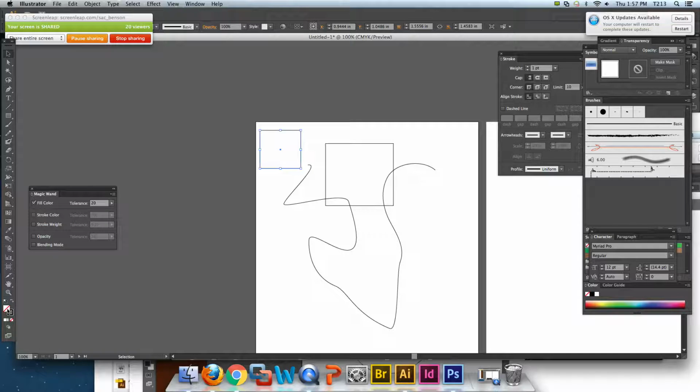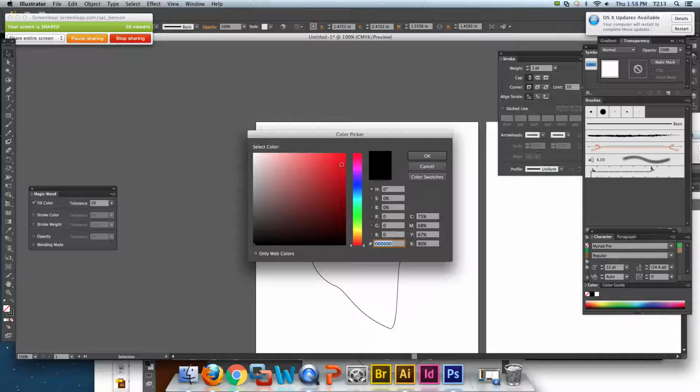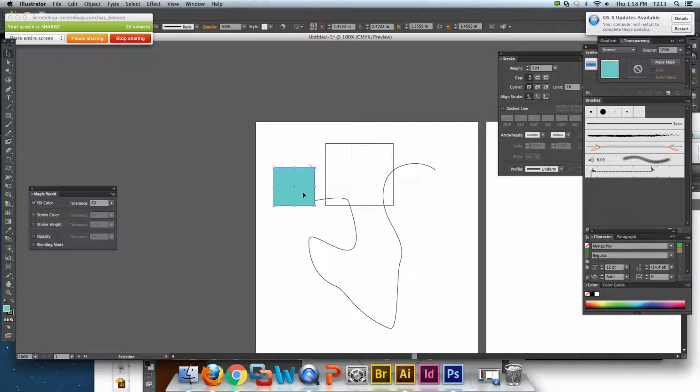Right now, it has no fill color. It's clear. So if I put it over another image, you can see the other image underneath it. If I double click this fill box, I can pick whatever color I want. I can pick red, pink, blue, whatever my heart desires. And boom, now it's aqua.